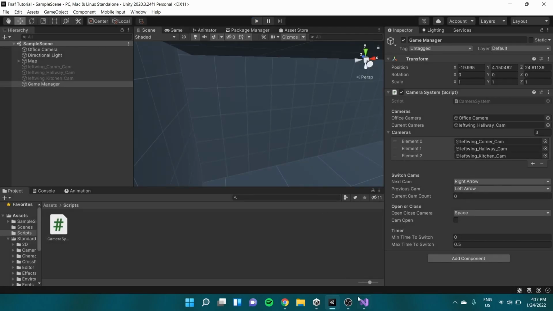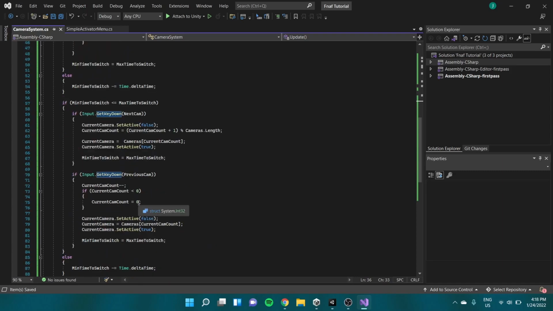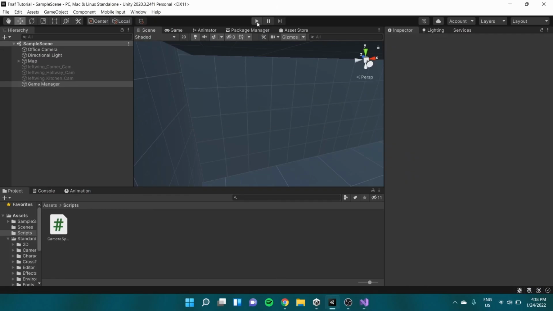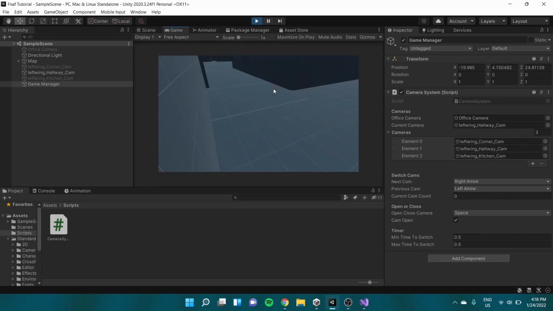Oh wait, if previous camera is smaller, then put it to cameras dot length. And now when we hit play, space to go to the camera: kitchen, corner, hallway, corner, kitchen, hallway, cam, kitchen, kitchen.